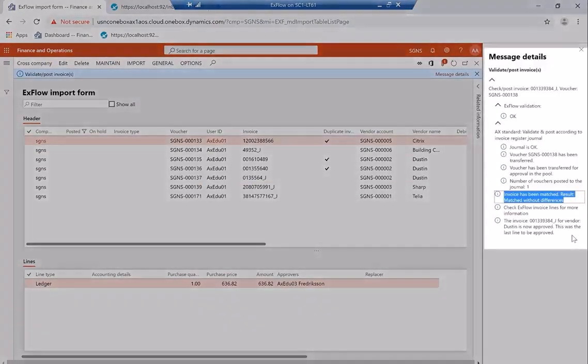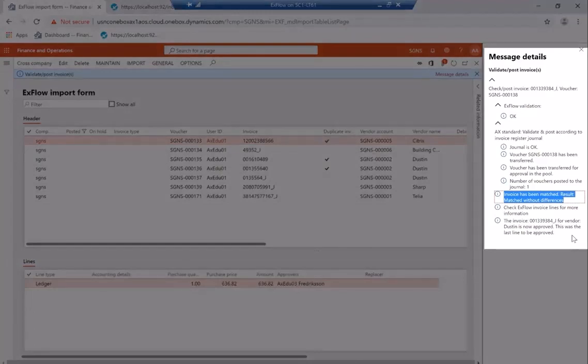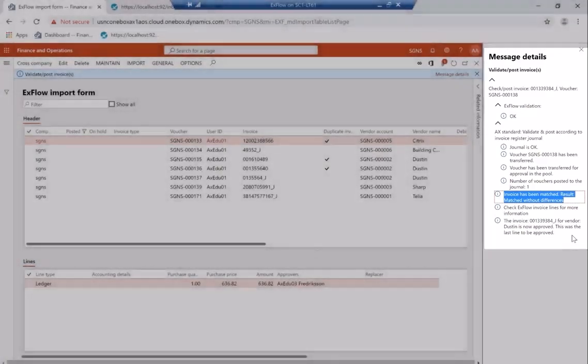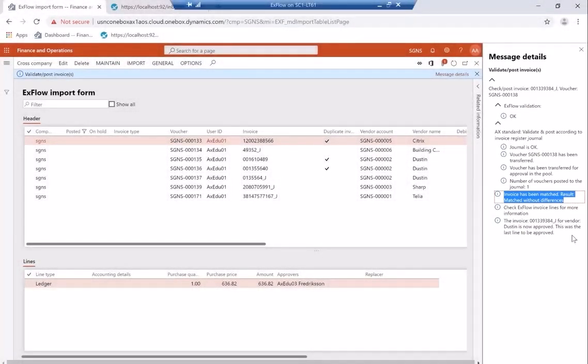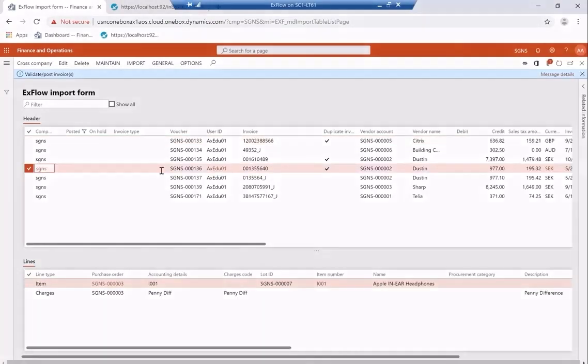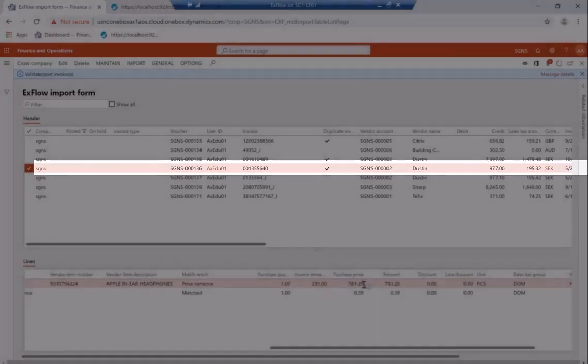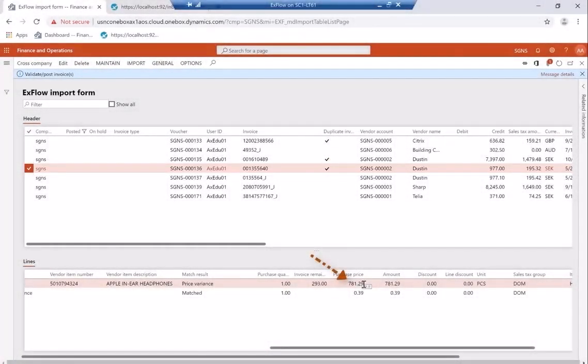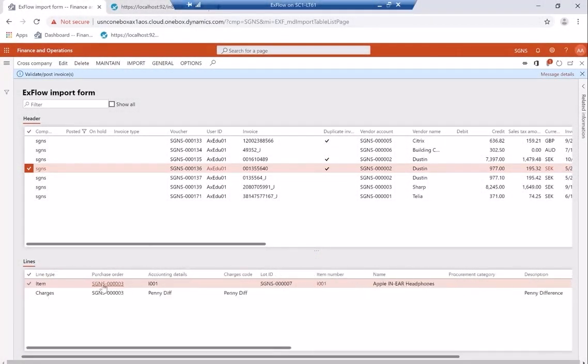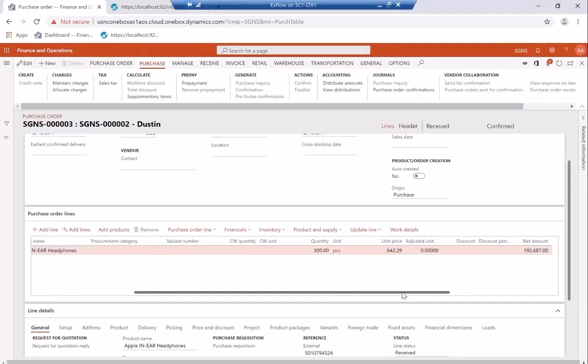We can see here that the invoice has been matched without differences, and therefore this was the last to be approved by the system. Let's take another example, invoice number 1355640. We can see that the invoice amount was $781. Let's have a look at the purchase order amount. I can just click on this hyperlink on the purchase order, and if I look at the lines, I can see the price is $642.